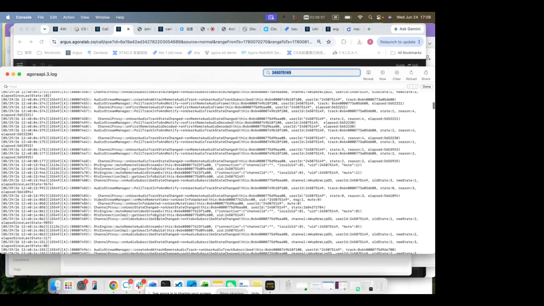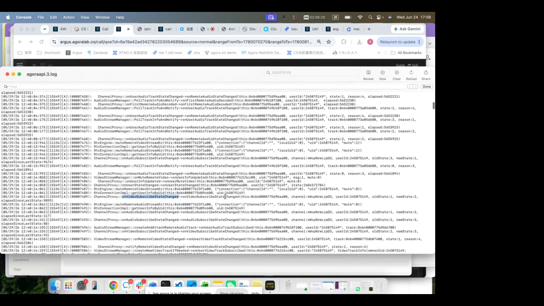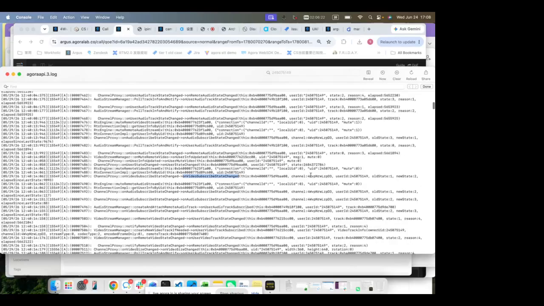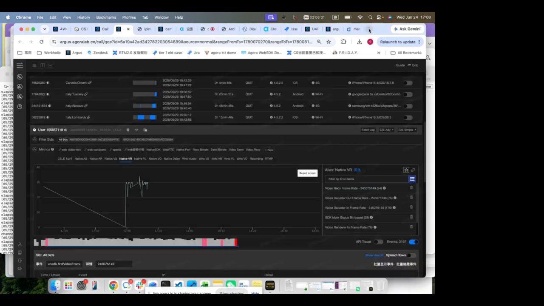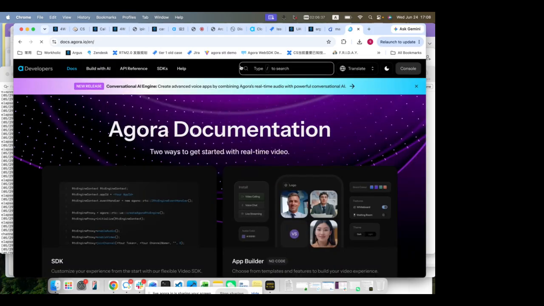On user, on video subscribe state changed. So the audience is actually subscribing to this host UID. State 1, state 3. How to check the meaning? You can go to the API doc file. It states their reasons, so you can check.